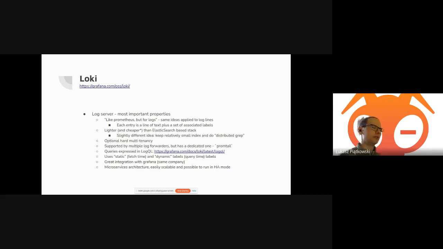All the queries, when you query for log, are expressed in a language that they call LogQL. Here's a link to doc if you're interested in more details. Basically, again, like Prometheus. So if you know PromQL, you will find LogQL quite familiar. The important thing about Loki is that it attaches labels, but labels are of two basic kinds. There are static labels and dynamic labels, and this is really important to tell one from the other.